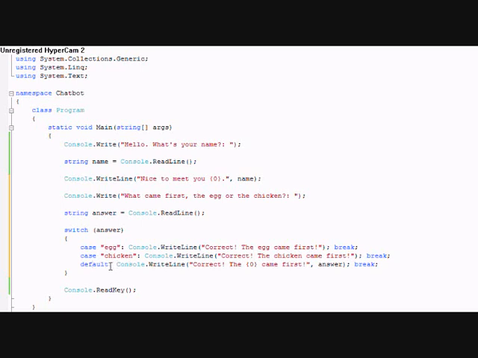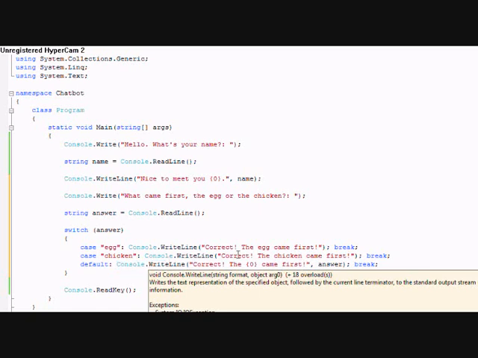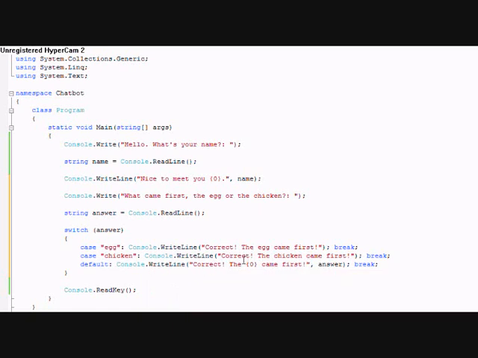Then you make default colon console dot write or write line, and then I've made this a friendly chatbot, so it says correct no matter what you say. If you say egg, correct, the egg came first. If you say chicken, correct, the chicken came first. And if you say something else, monkey balls, elephant butt, anything, then it says correct, then a 0 point came first, and then I'll call it an answer. I told you that before. And now let's try it out.